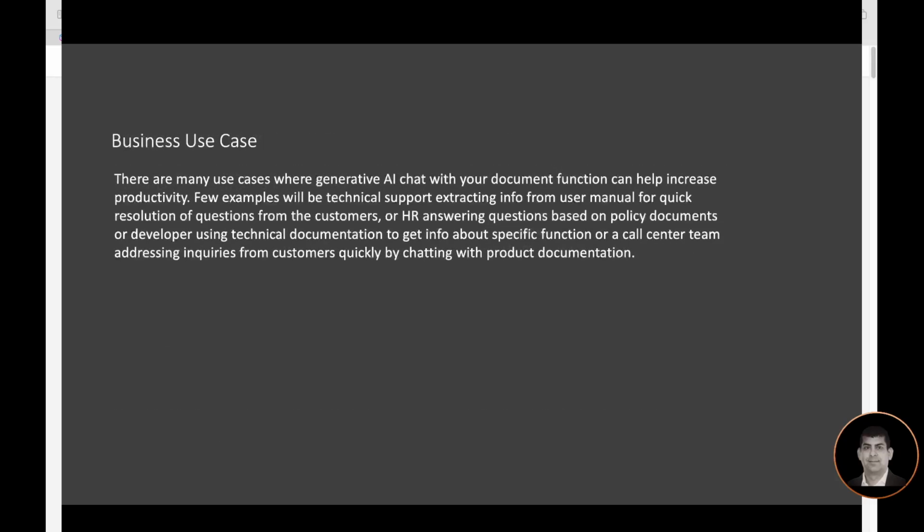There are many use cases where a generative AI chat with your document function can help increase productivity. A few examples will be technical support, extracting info from a user manual for quick resolution of questions from customers, or HR answering questions based on policy documents, or a developer using technical documentation to get info about a specific function, or a call center team addressing inquiries from customers quickly by chatting with product documentation.